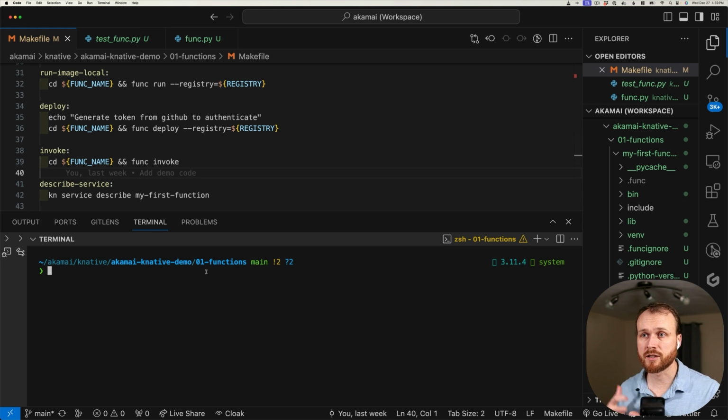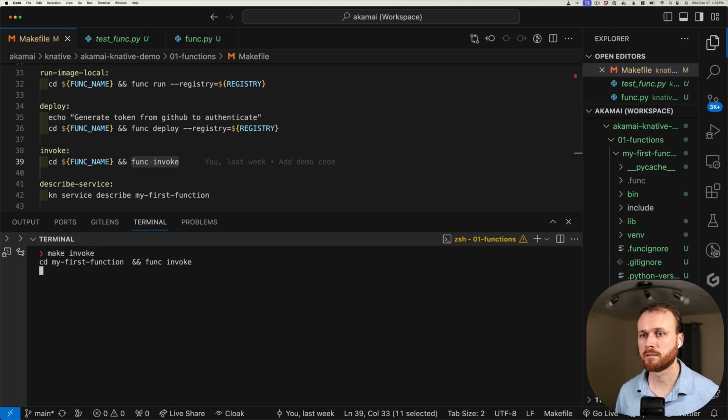Now that my function is deployed into the cluster, there's a few different ways that I can invoke it. The first of which is to invoke it via the CLI. So I can use this function invoke command, make invoke. We're just going to execute func invoke. That will send this hello world message to my cluster.